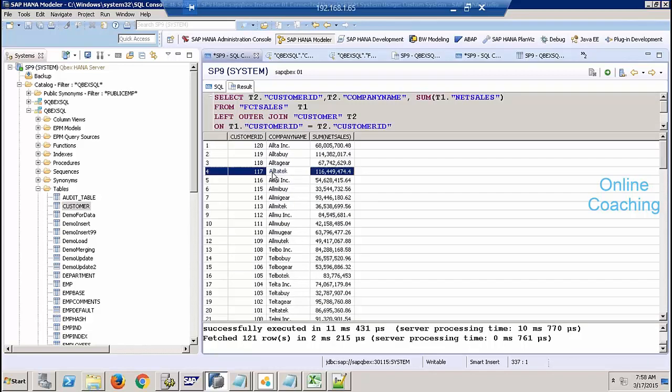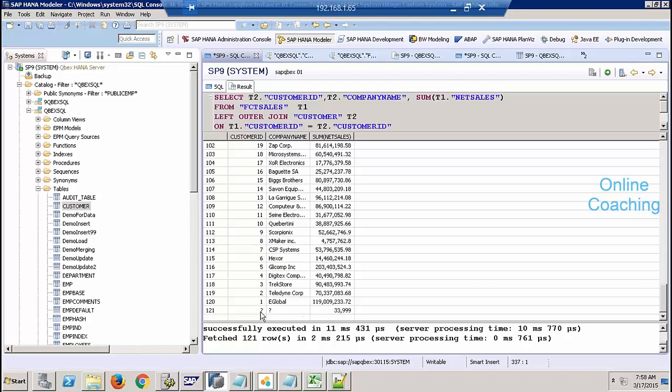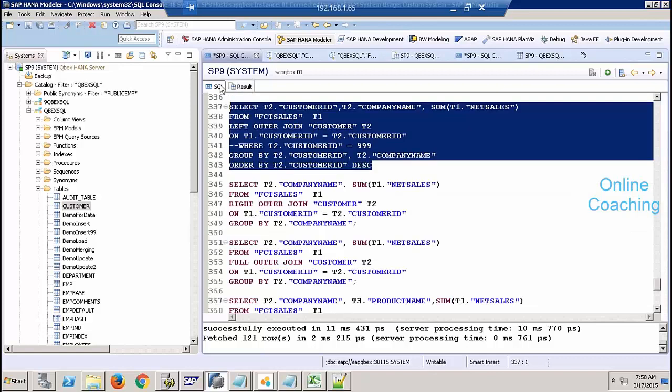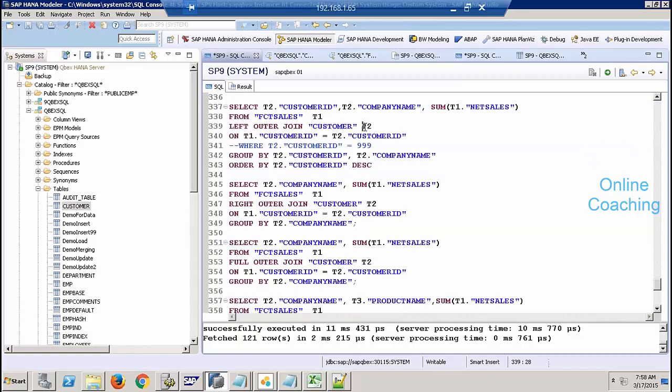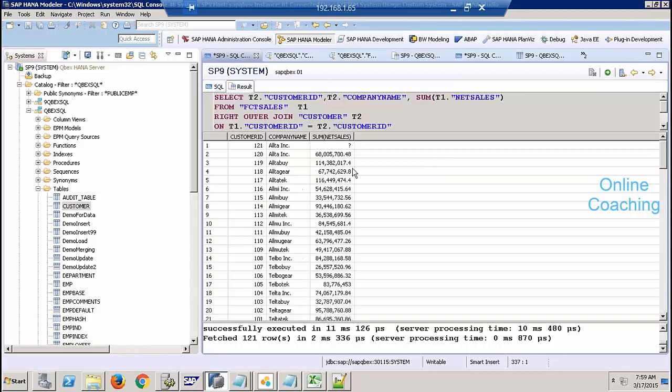You should get... see with this customer. I'm selecting customer ID from which table, T2, this customer. Left outer join. So I'll get this 121 customer, but there's no net sales again. So it gets common plus unmatched values from the right table, and the left outer gives the matching values plus unmatched values from the left.